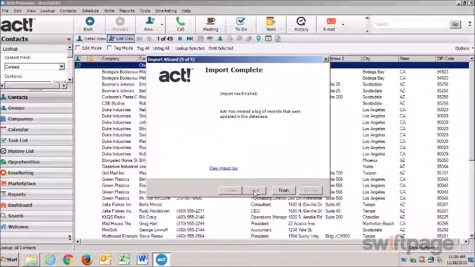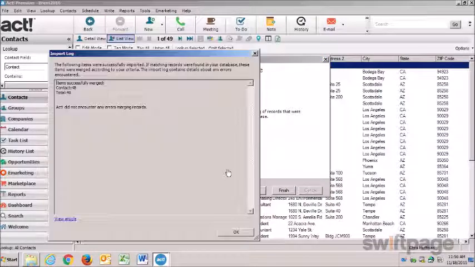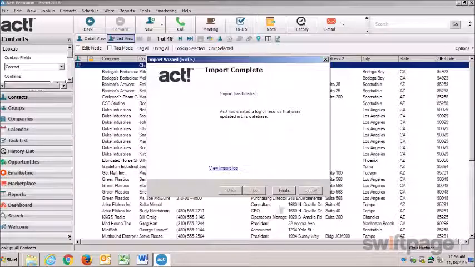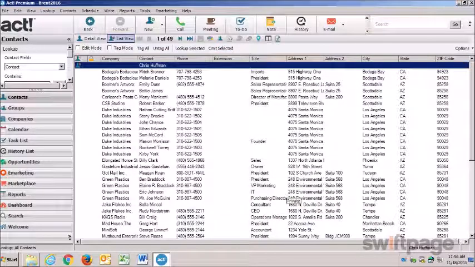Once the import is finished, I can click this link to view the import log. It tells me that there were 48 contacts that were imported and there were no errors along the way. So we'll click OK and then click Finish. Now I can see from the list view of my contacts that all of my new contacts are here.